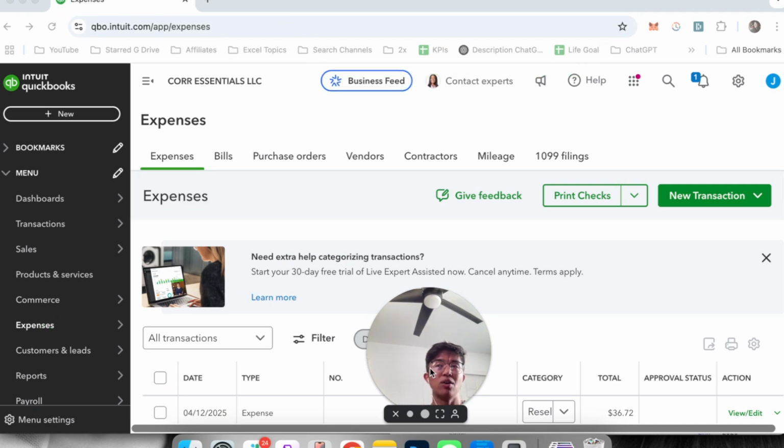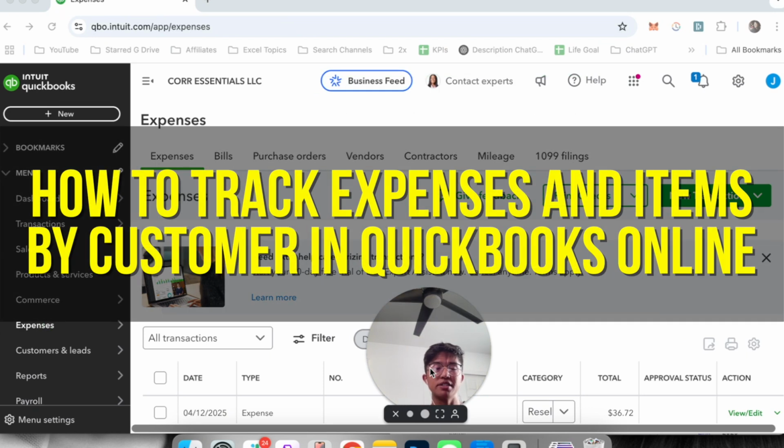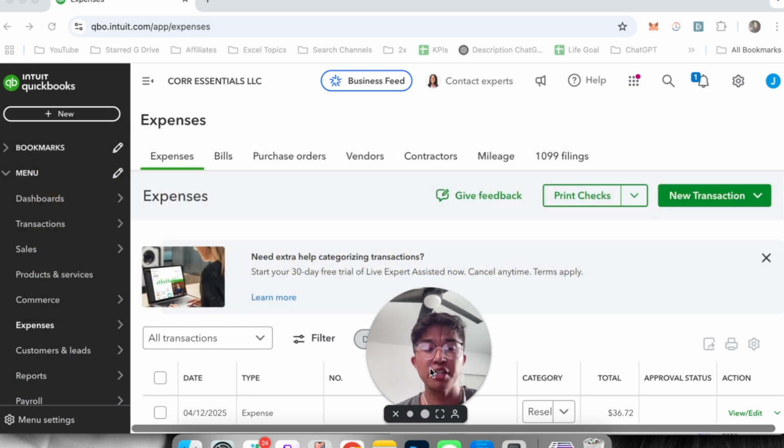And in this video, I'm going to show you how to track expenses and items by customer on QuickBooks Online. Now this video is going to be particularly useful for individuals. Let's say that you want to go ahead and track expenses and items by customer. How do you actually go ahead and set that up? Now this video is going to be short, sweet, and simple, guys. There's not going to be a lot of steps involved.